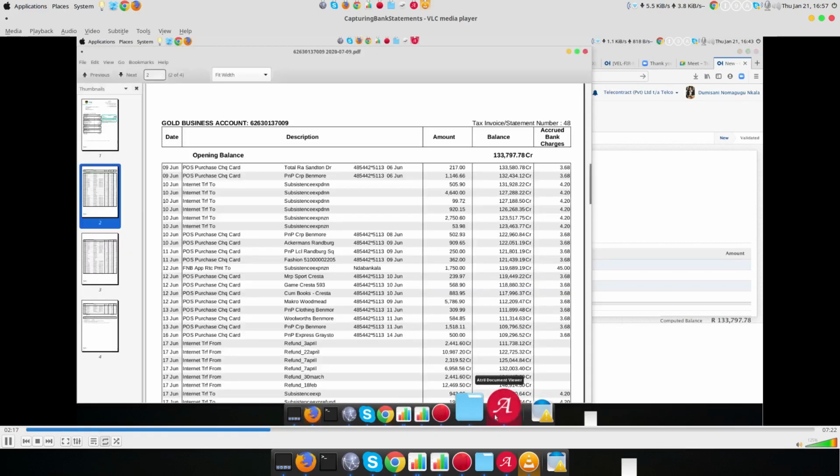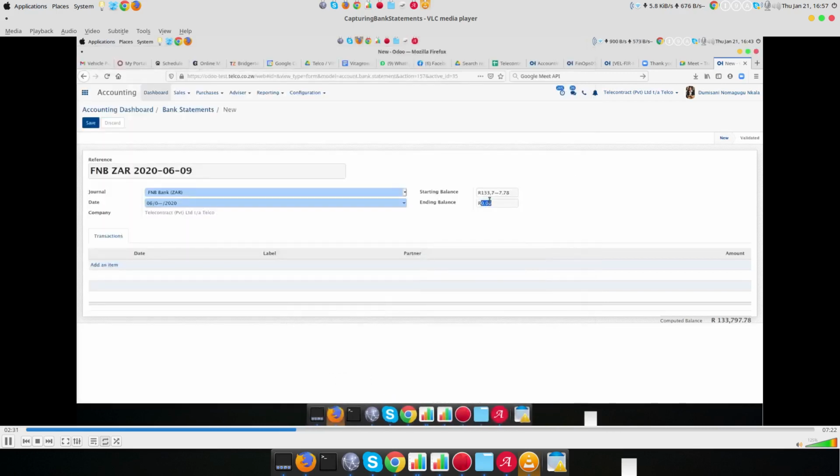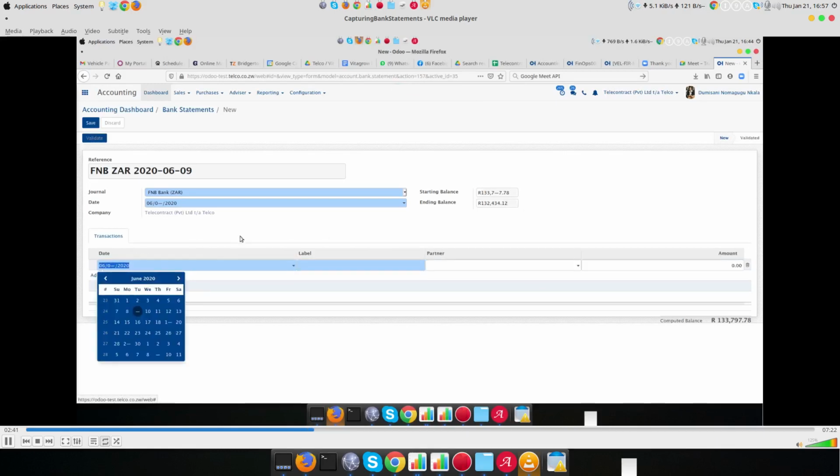Then you're also going to make sure that you get the closing balance at the end of that day after all transactions have been done. So I'm going to copy that across as well and make sure that I've got the correct closing balance. This I must do before I even start capturing my bank statement, and you'll see the reason why we do this. Then I'm going to go ahead and start capturing the transactions for that particular day.